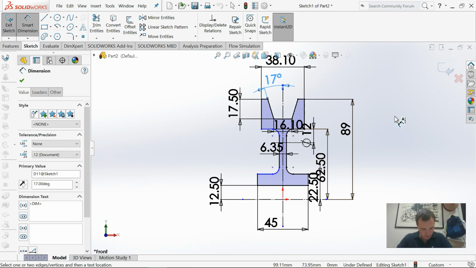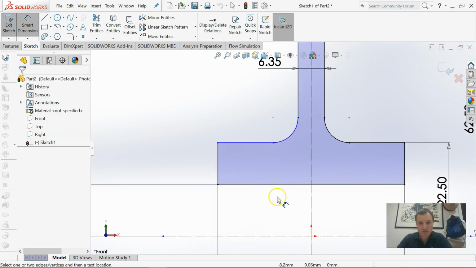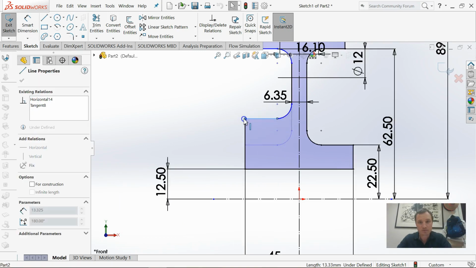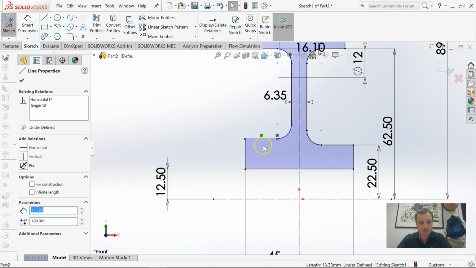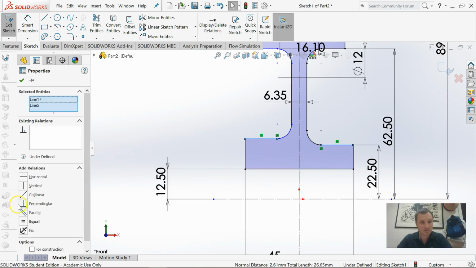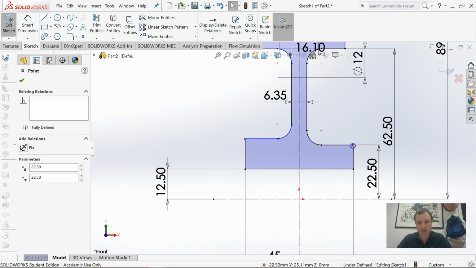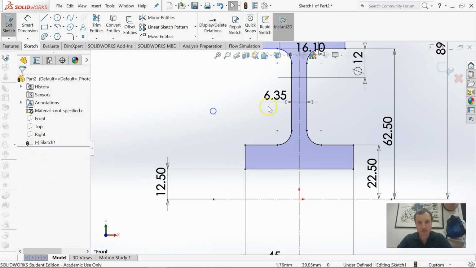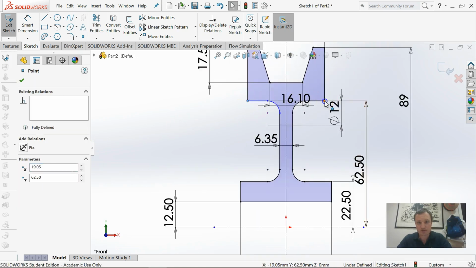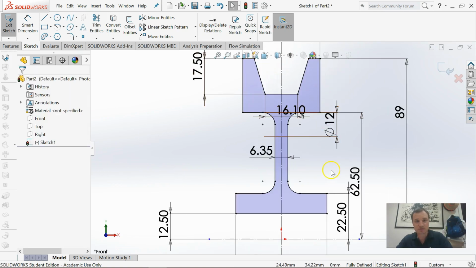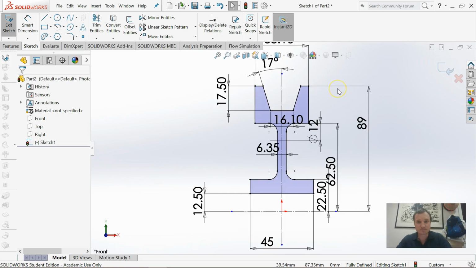Alright. So, is that all our measurements? No. We have these. Okay. So that line and this line are horizontal. And that point and that point are horizontal. Let's lock them, and then let's do that up here as well. Okay, so now notice that all our lines have turned black, so we're fully defined.